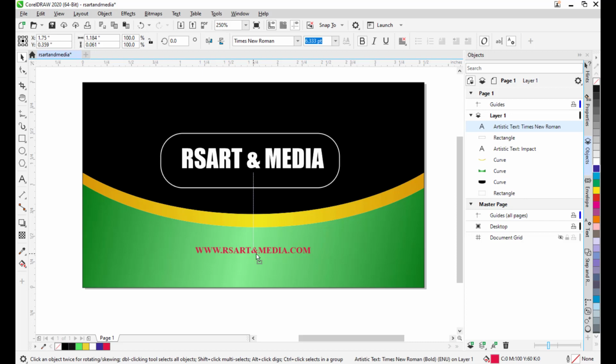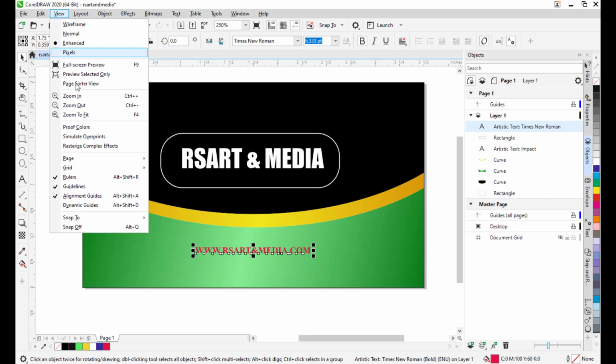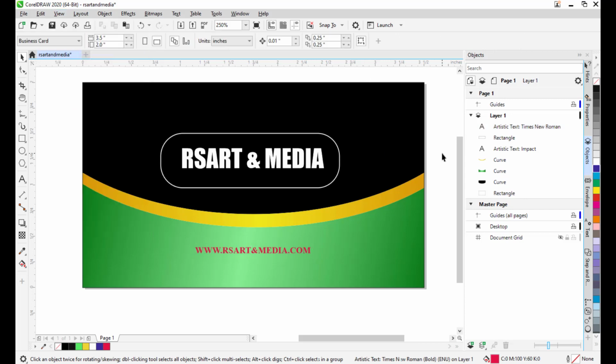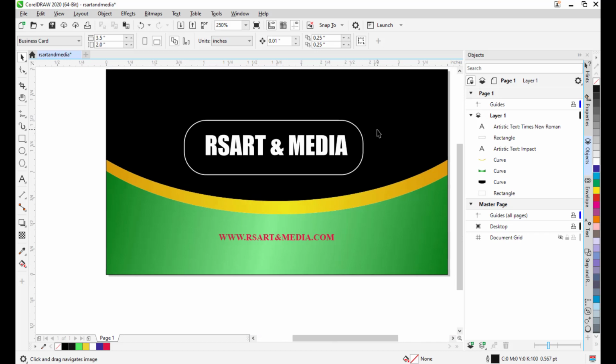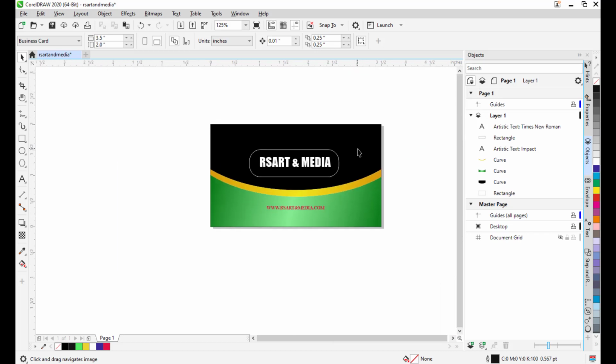So if you want to align it properly, see, you can see one line here that's helping us in alignments. And if you can't find that line, so you can always go to the view and select the alignment guides, activate the alignment guides, turn it on, right? So it's very simple to create the front side, or let us say back side of our visiting card.